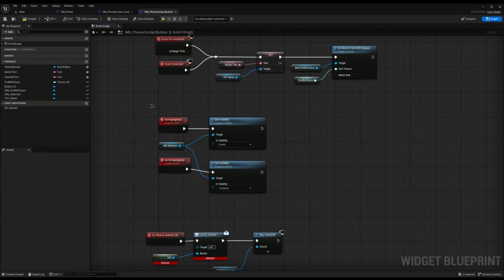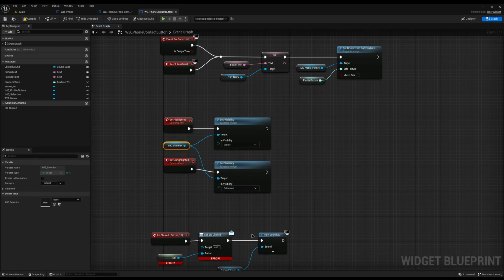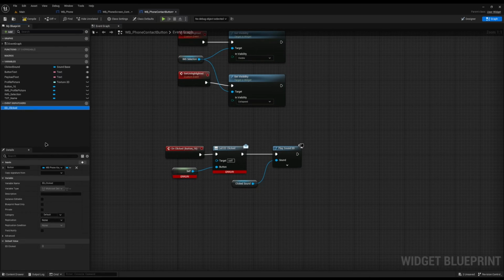Like so. Next we can come down to the set highlighted and unhighlighted, and you can see our image selection is turning on and off. That's completely fine. And then when we come down to the ED clicked, we actually need to update this to the current widget. So I will change this to WB phone contact button like so, and then when we compile this time it should just all sync up nicely.